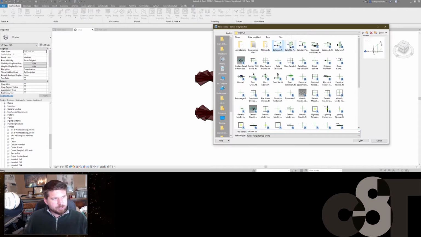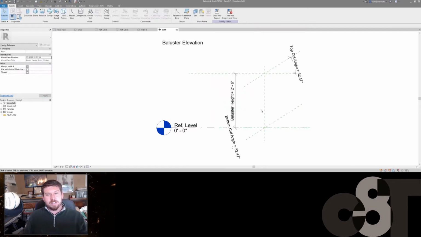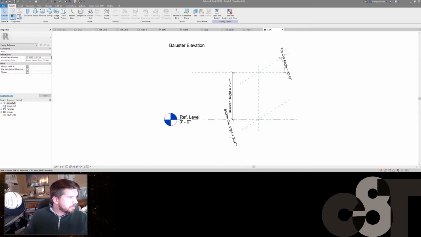pick Baluster. We don't need Baluster Panel, and we don't need Baluster Post. Just be sure you click Baluster there. And this is going to bring us to the default editing view for balusters. Now this one is going to be the one that kind of holds everything together.